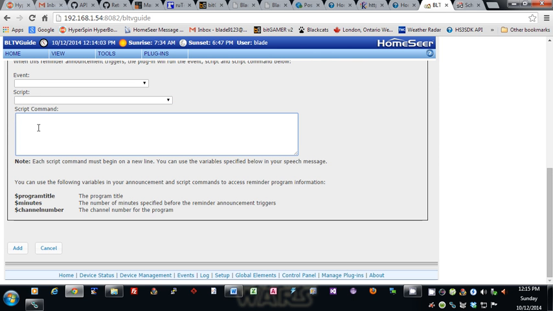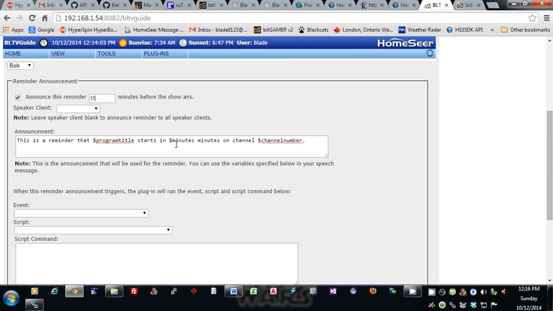And you can also use those in your script commands. So you could put a script command in here that says "this is a reminder that program title is coming on shortly." You could do something like this, and it will substitute the program title into that speak command before it's sent to HomeSeer. So it gives you the ability to do quite a bit when a reminder announces.